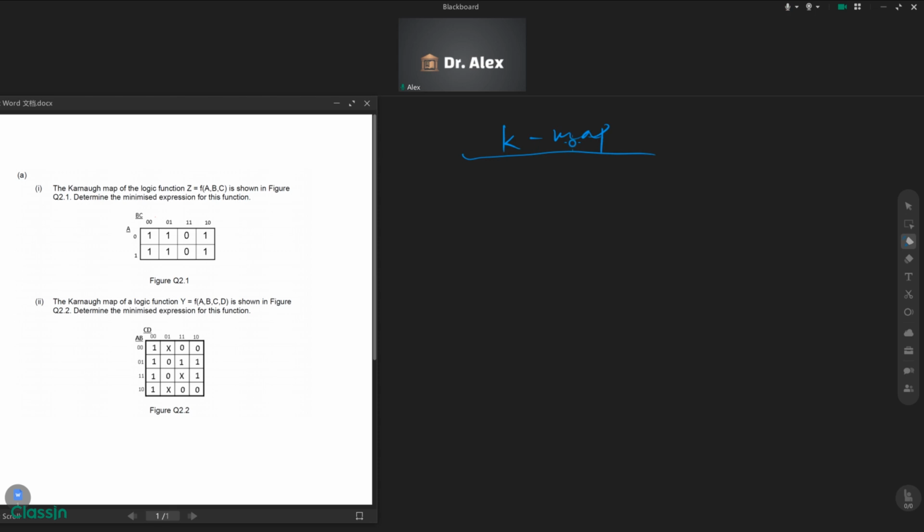The K-map. So the K-map is used to simplify a logic table, which lets us use the minimum number of gates to realize a combinational circuit. Yeah, that's the basic idea.